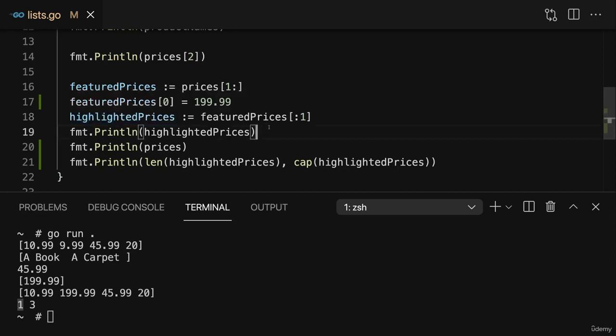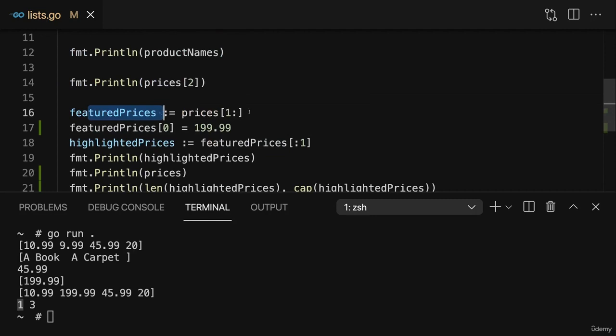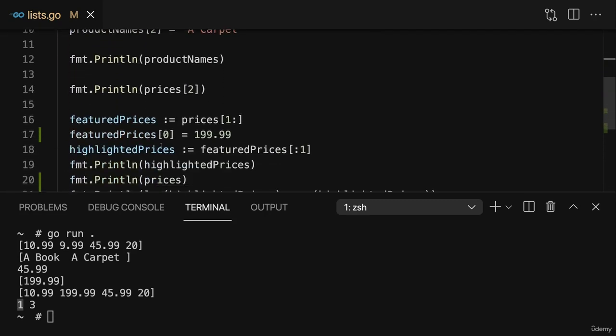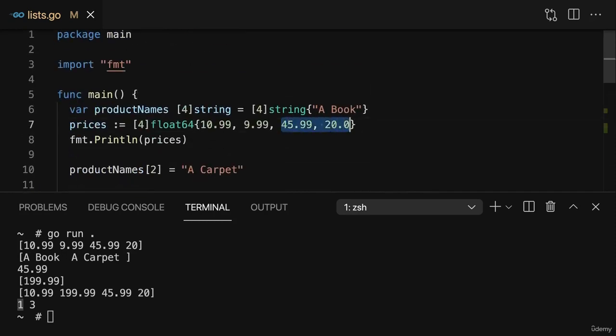But we have a higher capacity because the slice, and therefore the original array on which highlighted prices is based, actually has more items left. In featured prices, where we selected everything from the second item until the end of the original array, we still have this entire subset left. So if in highlighted prices we then select just the first item, we could theoretically still select the other two items, and that's why we overall have a capacity of 3.